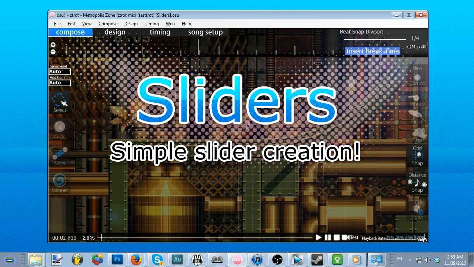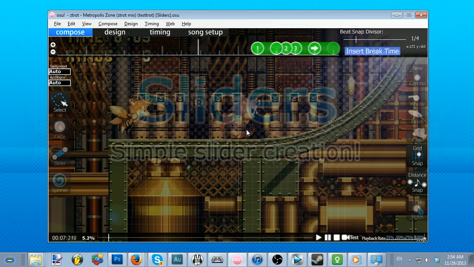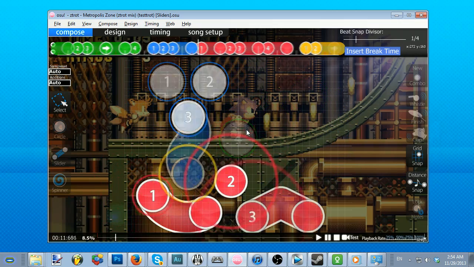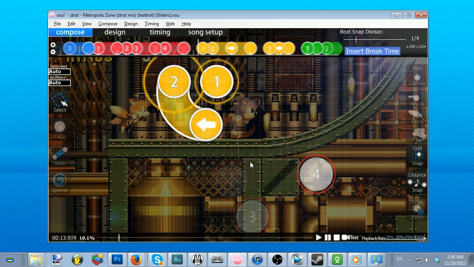Today, we'll be going over slider creation basics. Before we get started, if you haven't seen the previous episode that deals with the basics of the editor, you should go and watch that first. Now, let's jump into making some sliders.